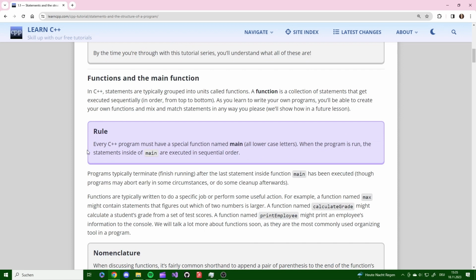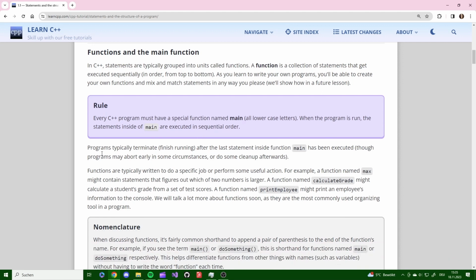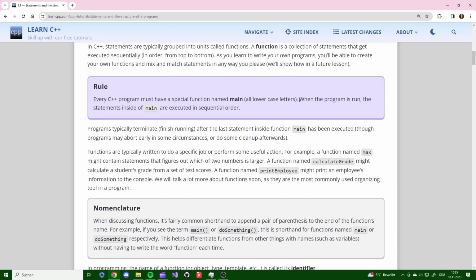A rule: every C++ program must have a specific function named main, all lowercase letters. When the program is run, the statements inside of main are executed in sequential order from top to bottom. Programs typically terminate, finish running, after the last statement inside the main function has been executed, though programs may abort early in some circumstances or do some cleanup afterwards.